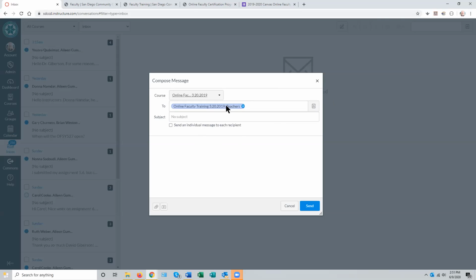So just send to all the teachers in the course, and then a subject and a detailed description of the problem, and send it, and it will go to everyone who's enrolled as an instructor, as a teacher in that course. And there are quite a few of us. So that's the best way to get your question out to the largest number of people in the shortest period of time.